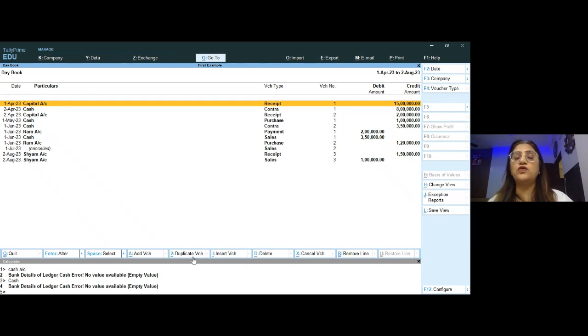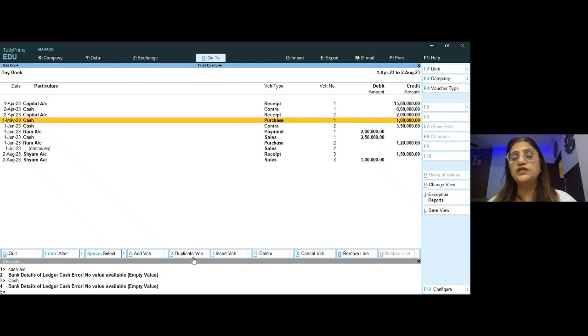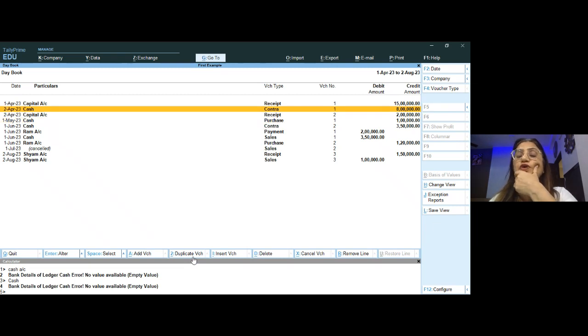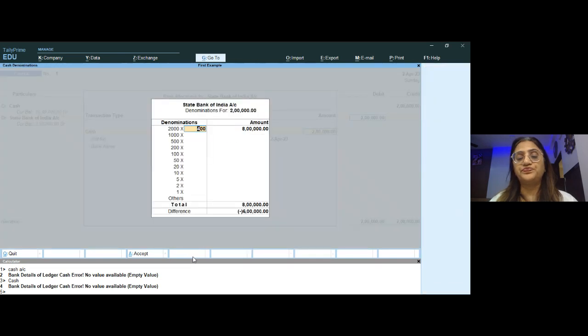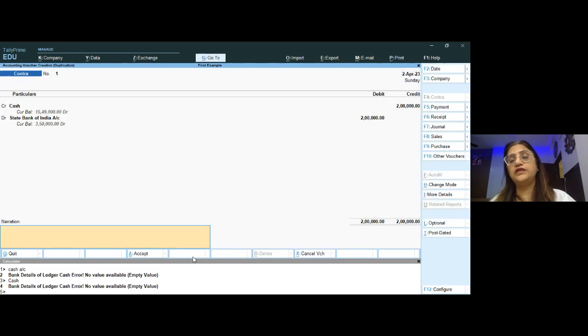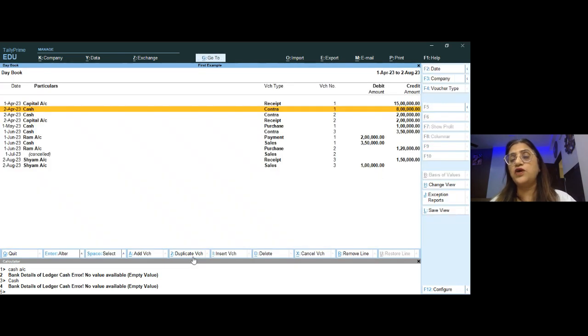Okay, duplicate vouchers. What is duplicate? Like you want to create one more contra entry, but the contra entry should be of 2 lakh rupees. Presently it is 8 lakh rupees. So I can press Alt 2 to duplicate the voucher and I can change the amount here. Only change the amount. Okay, so this is the duplicate entry. Fine. Control A. Now two contra entries are there. One is of 8 lakh and the second one is of 2 lakh rupees.